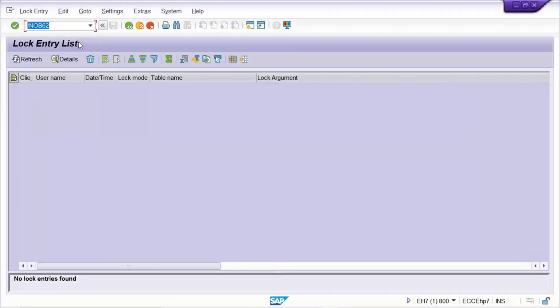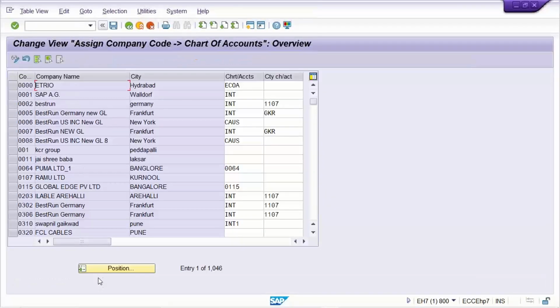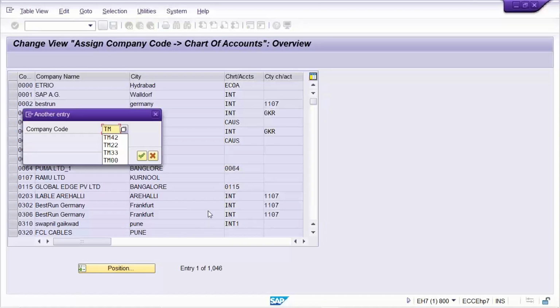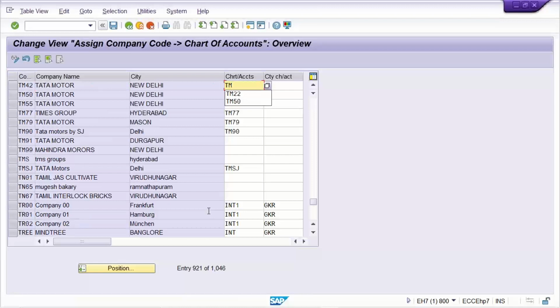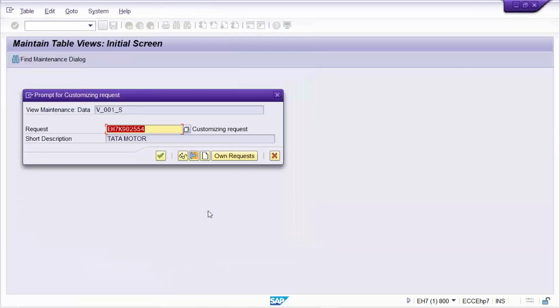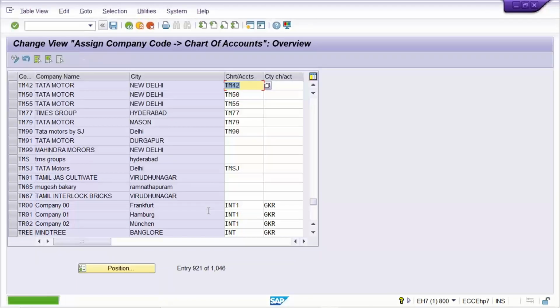Once again, OB62. Here you can give your company code and TM42, and save it. Press enter.